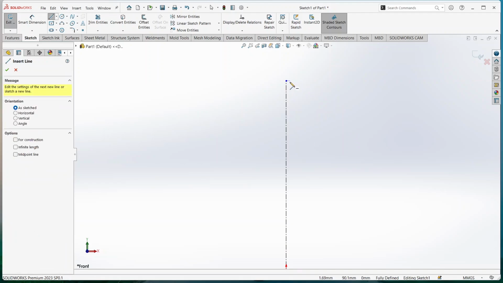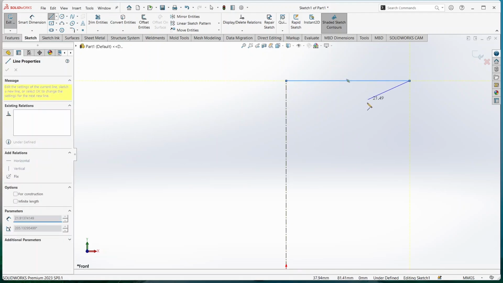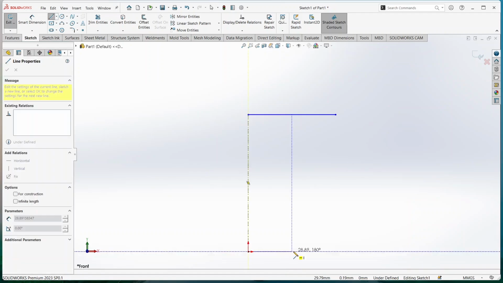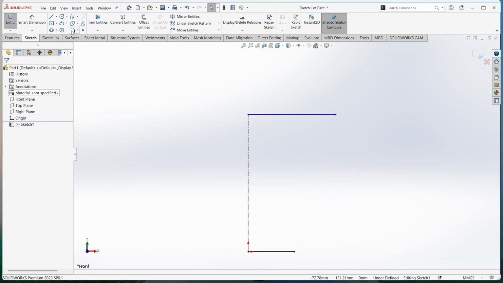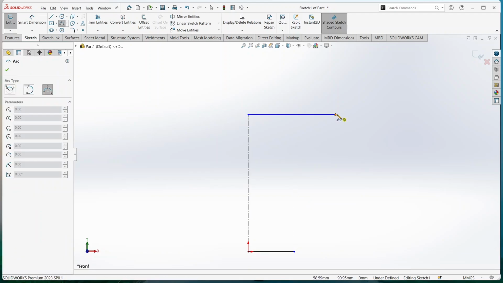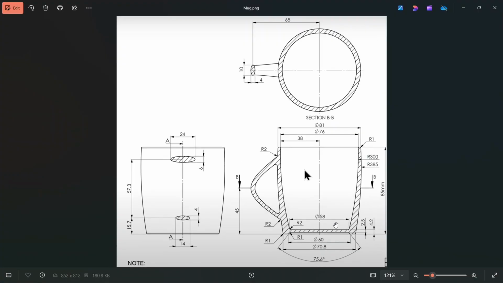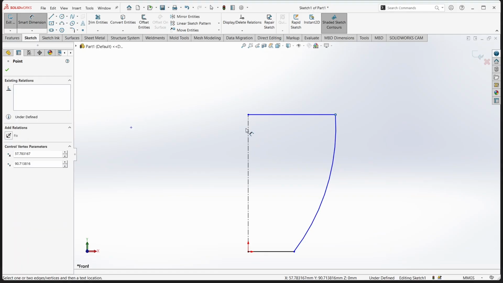Now with the line, we make a basic structure. A 3-point arc: first point, second point, third point. Now, if we look at the measurement from bottom to top, it's 85 mm, and from this point to this point, 81 mm. Okay. Now let's make it point to this point.